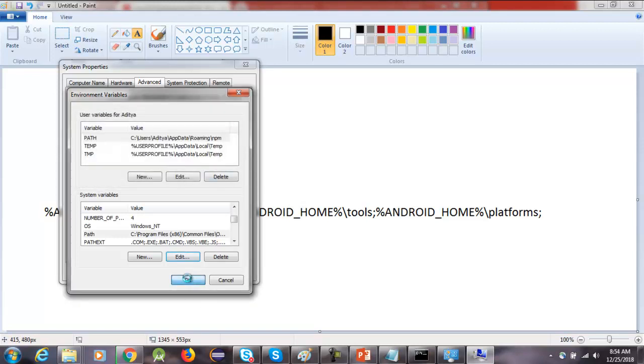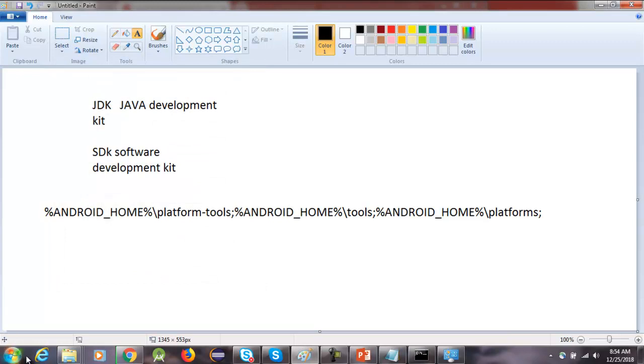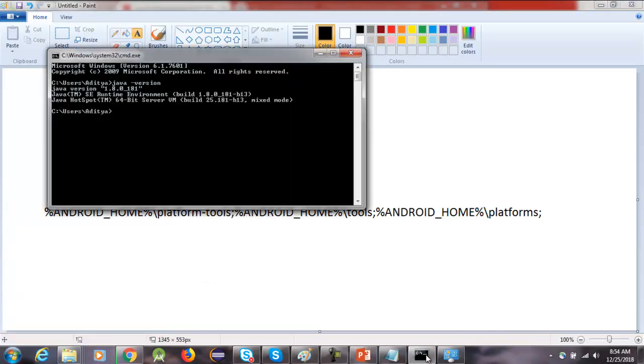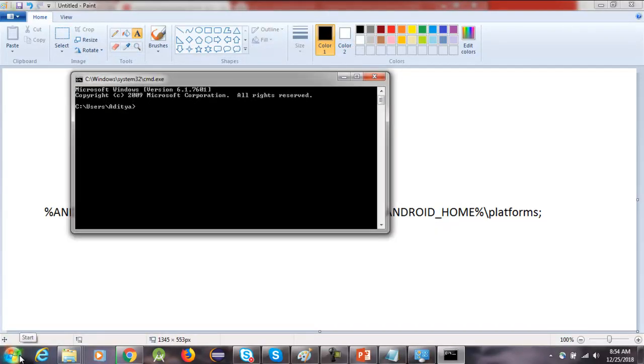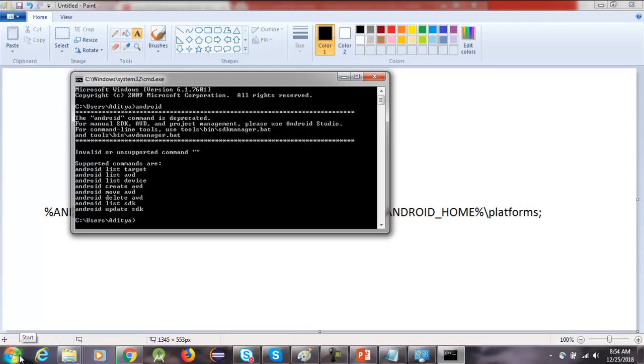Now after pressing OK, ensure that you have closed your command prompt and you are reopening it again. Just write Android here. You will receive a message that your Android command is deprecated for manual SDK AVD. This means that your Android is properly installed and configured in your machine. This is very important. This warning message has to come. This is not an error. This is a warning message. There is difference between error and warning message. Your Android is configured. That's why this warning is coming for you. And if this warning is coming, it means you are on right track.